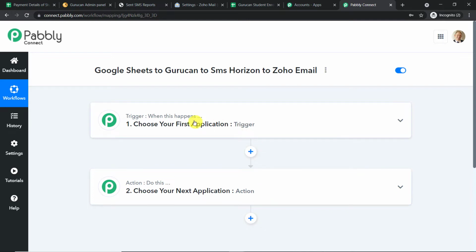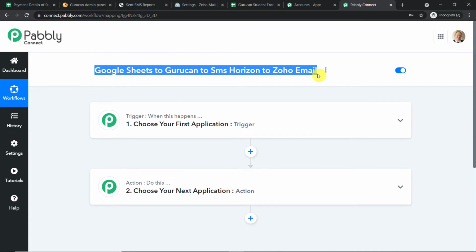For example, if a new row is created in Google Sheet, then basically either a student is created in Wbb, or a student will be getting an SMS that his payment or his status is failed. So basically using these two windows, we are going to create a workflow to integrate Google Sheets to Wbbwm to SMS Horizon to Zoho email.